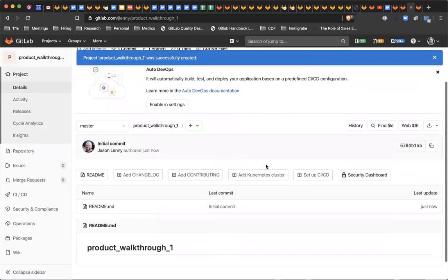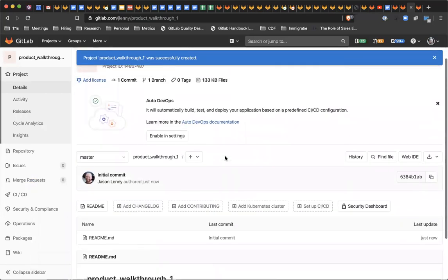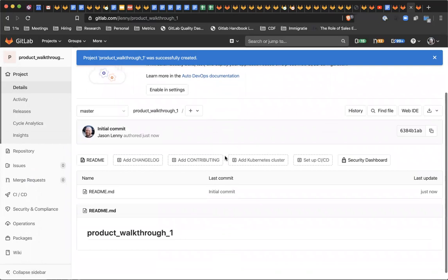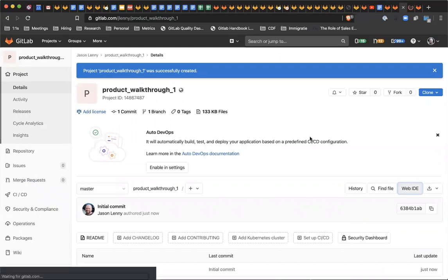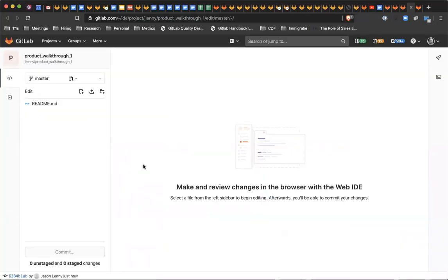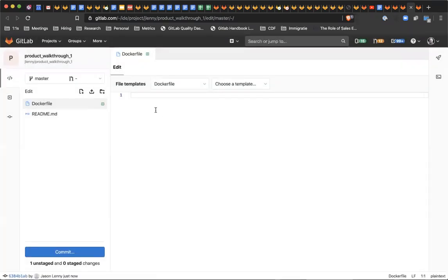All right, and I'm gonna keep this as simple as possible and just do container-based, A, because a lot of teams are building containers these days, and B, I can get something really, really simple going. So let's go ahead and open up the Web IDE. And we'll just add a Dockerfile. And if I can remember my syntax here, from Alpine, command just echo hello world is fine.